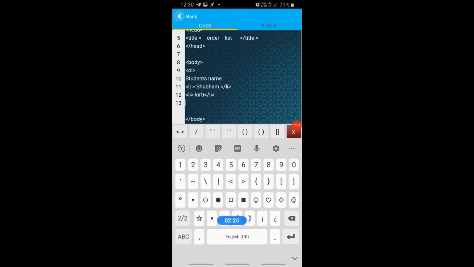Now the third li. Here you can write another name, that is Amit. Now close this list. Clear? Here there are only 3 list items, but if you want 100 or 200, whatever number of list items and whatever names you want, you can mention them.